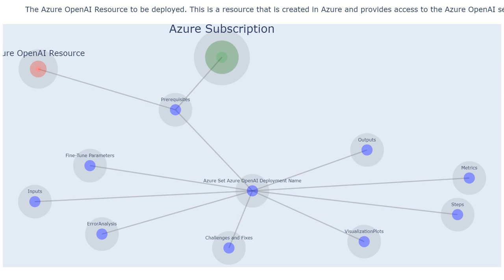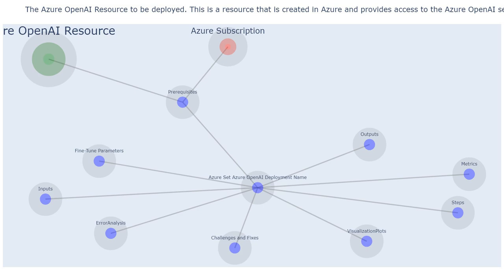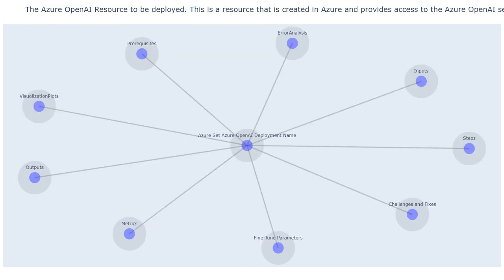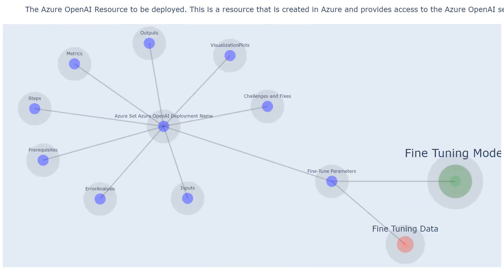Prerequisites. An active Azure subscription is necessary to access and manage Azure resources, including the Azure OpenAI service. An Azure OpenAI resource must be created within your Azure subscription. This resource provides the infrastructure and access to the Azure OpenAI service. Fine-tune parameters. The OpenAI model to be fine-tuned. This is the base model that will be adapted to specific use cases and domains.